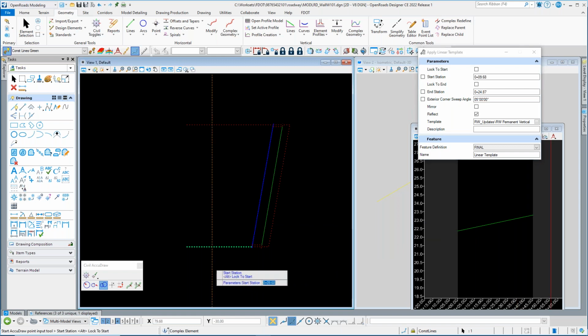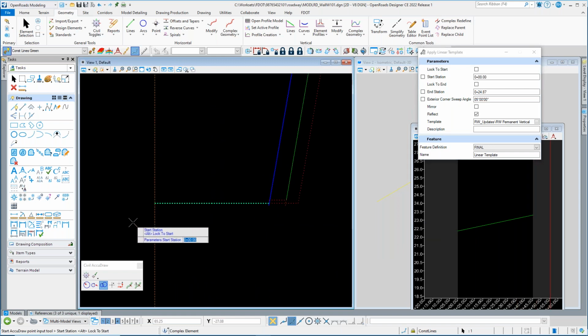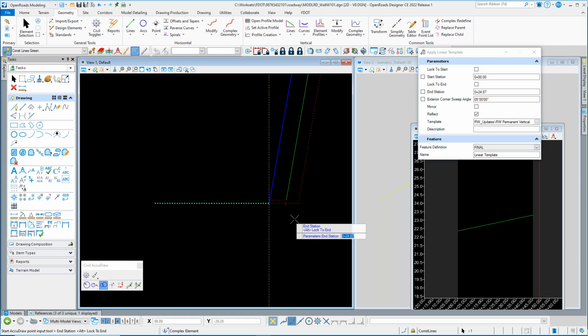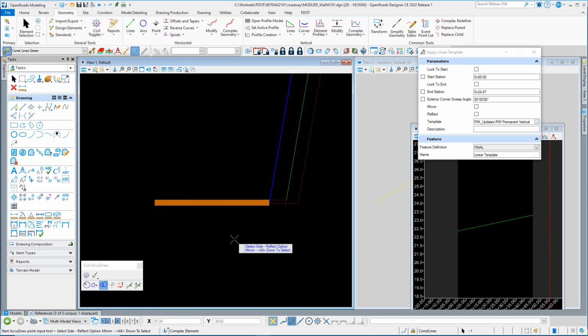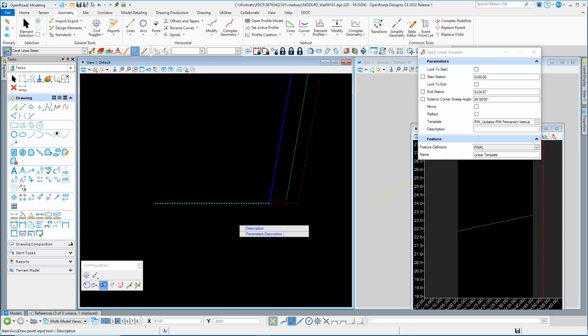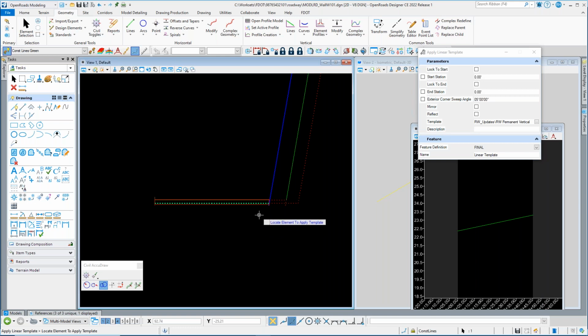And we'll accept that. So we're going to just choose the start of our element here and just go to the end and accept it. Now, this is pretty important as to which direction you choose. You can see the bar changes. So in this case, it's kind of slight, but you want to make sure that it's going to the inside of where your retaining wall is going to be. So we'll choose that, and we'll click through our prompts, and it placed that linear template for us.